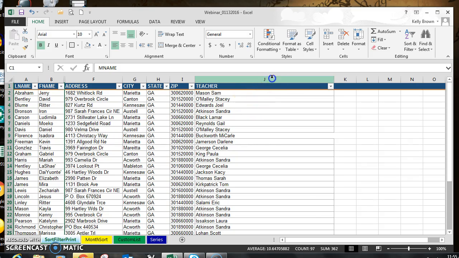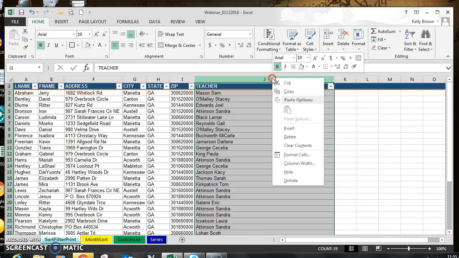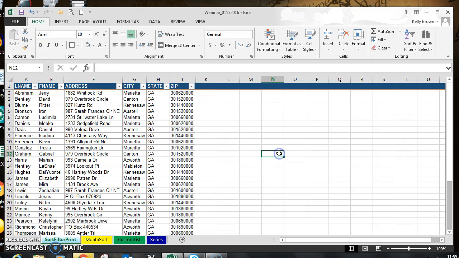I also do not need a teacher column for mailing information. So I'm going to click the letter for that column, J, to select it. I'm going to right click over that letter, and the second to last choice is hide, and now that column is no longer visible. So the columns that are left are columns that I do need for mailing. Last name, first name, address, city, state, and zip.